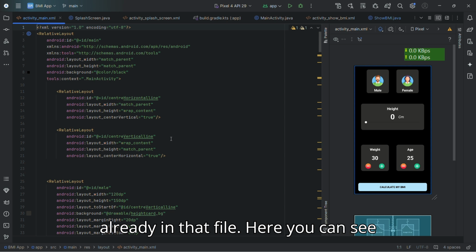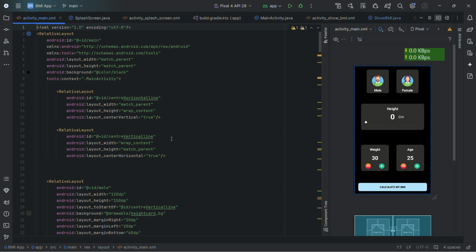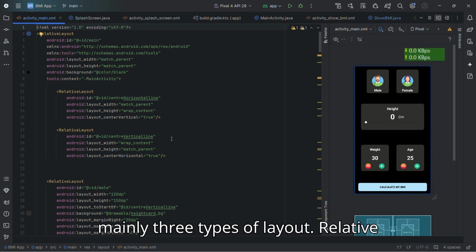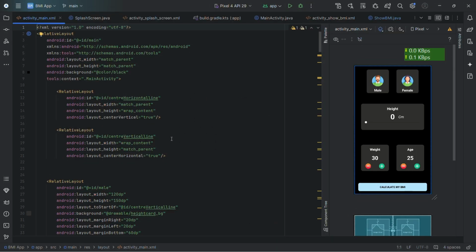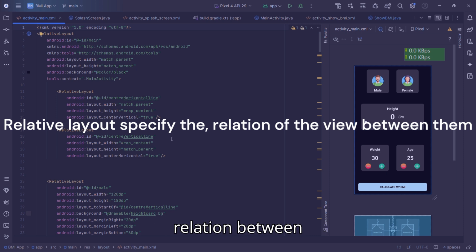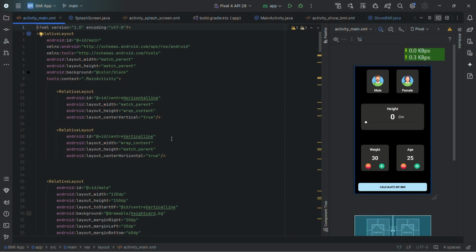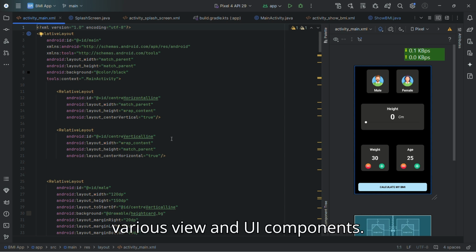I am already in that file. Here you can see, in order to design UI components, there is a layout and views and text inside it. Here I use a nested layout. There are mainly three types of layout: relative layout, linear layout, and constraint layout. Here I use relative layout, which specifies the relation between various views and UI components to each other. Here you can see the main dashboard UI look.